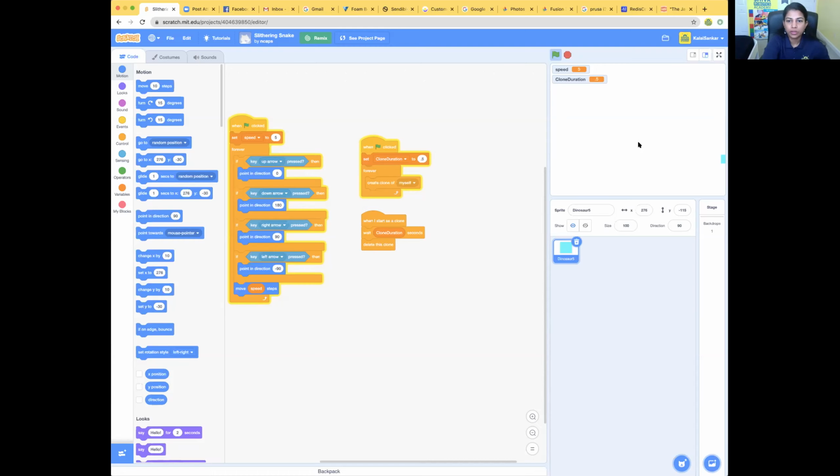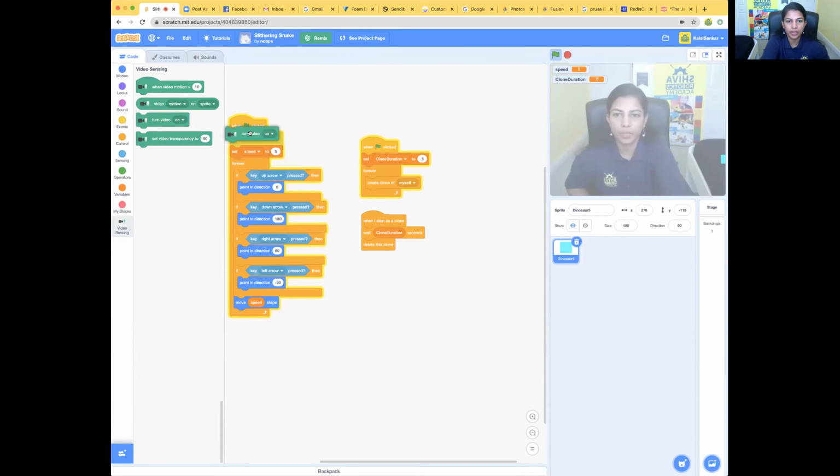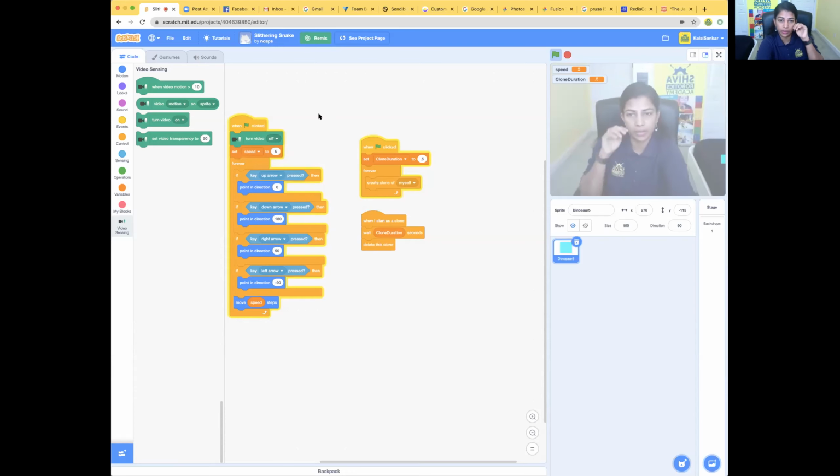Okay, one solution to turn your video sensing off is, as Karthik said, you go to the video sensing. See, if you have it on, then you have to drag this turn video block and put it right there, and go here and change it to off. So that's going to turn your video sensing off. That's what Karthik said. And Swesha had a different option.